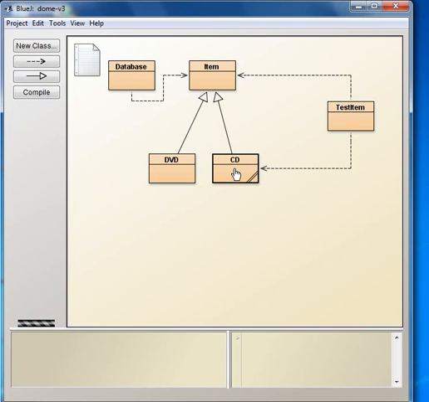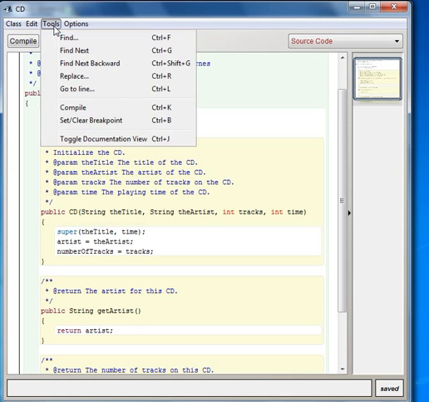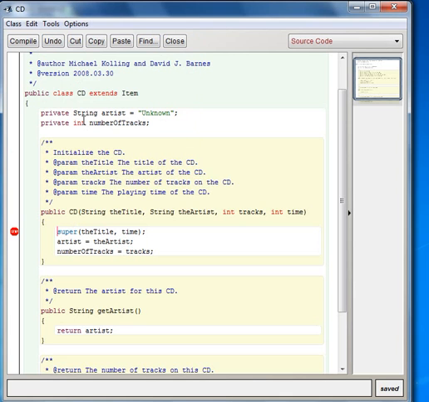So we'll look at the subtype constructor, what happens. Let's go directly into the CD here. And inside the CD here, we'll put a so-called breakpoint, so we can follow step by step what happens. Remember to compile it.